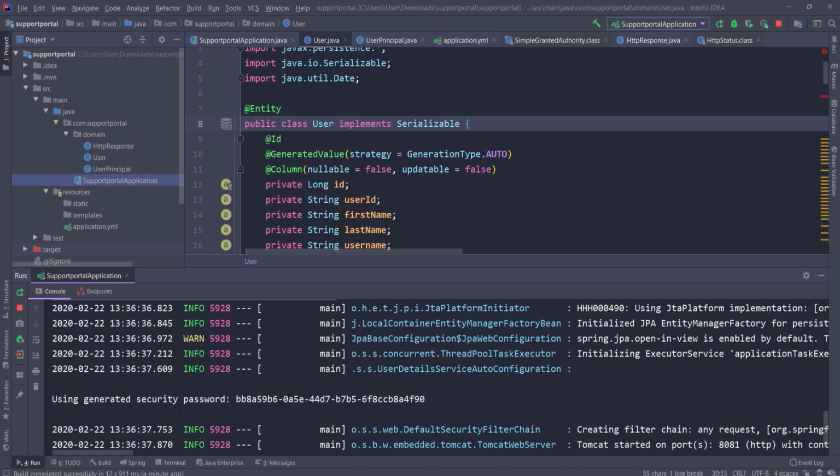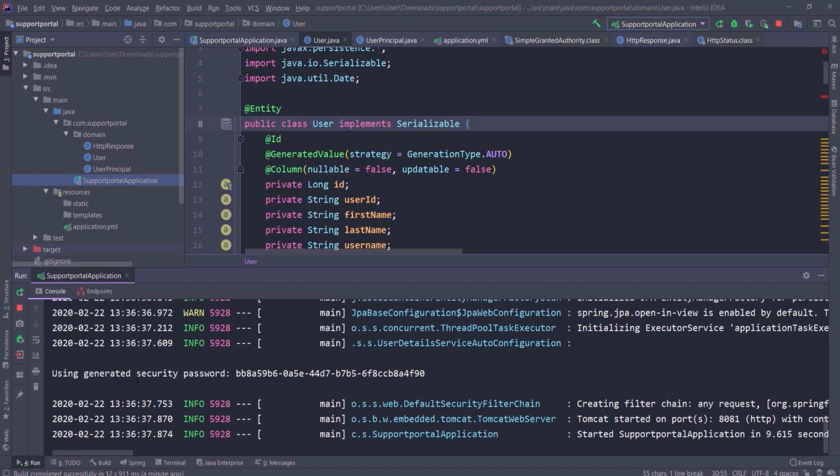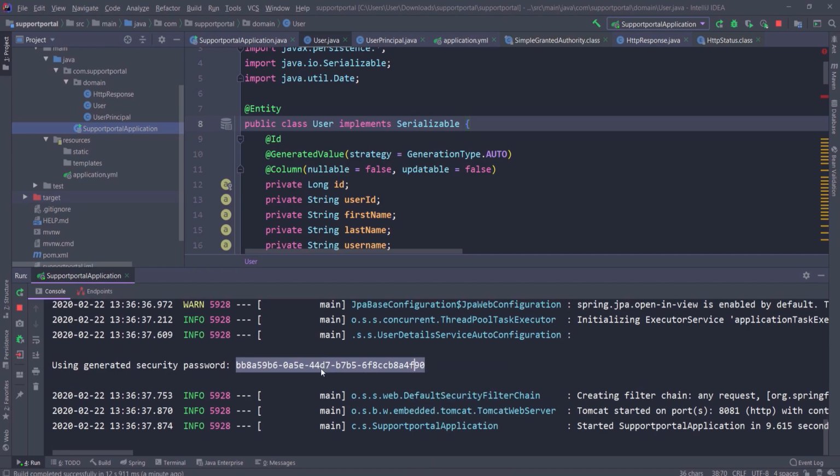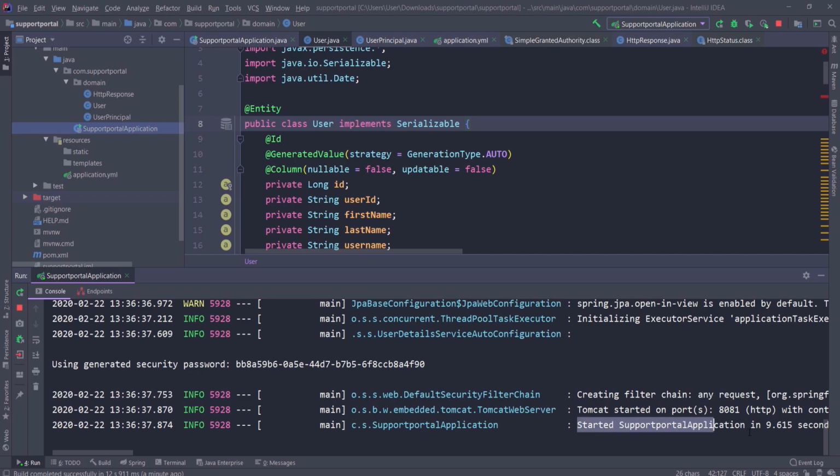And here is Spring Security into action. So if we try to access the application, it's going to stop us because of security. It's going to say, hey, you're not authenticated, because we have the security dependency, and we will need this password to access it. So I'm just gonna highlight all of this and then copy it, and the application is up, and it takes 9.6515 seconds.